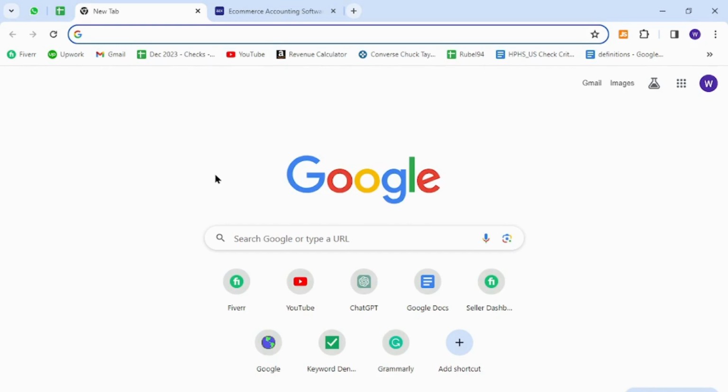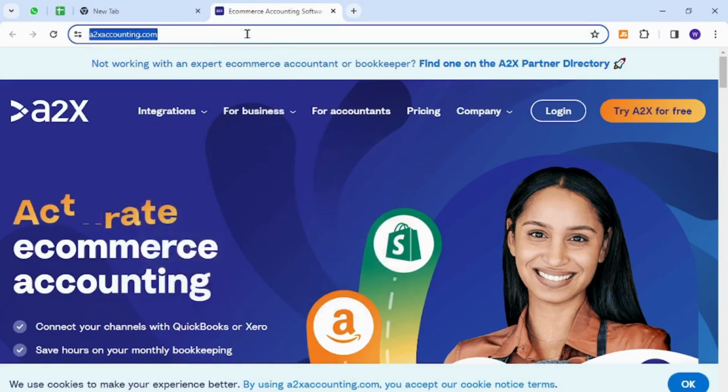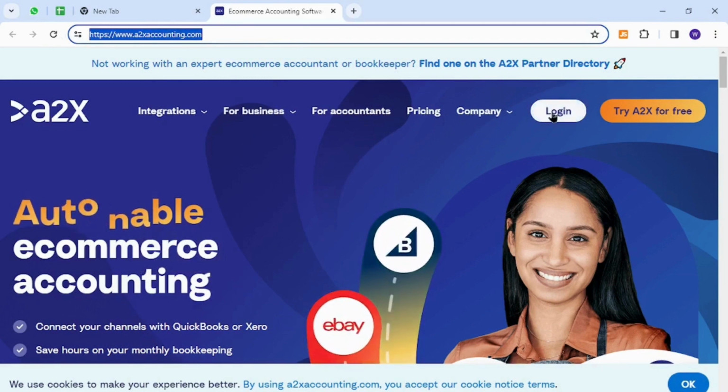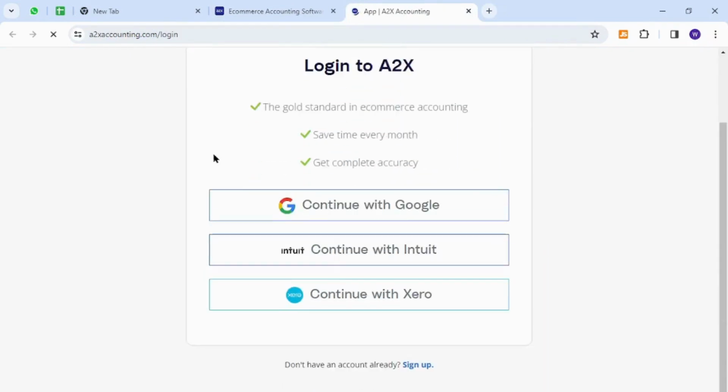Now to get started, you need to come to this homepage using this URL link over here and then click this login button at the top right for registration. Now scroll down and click the sign up link at the bottom.